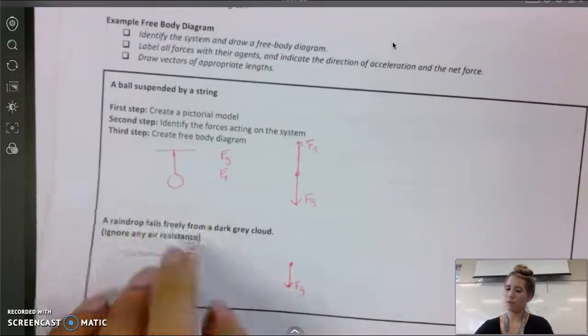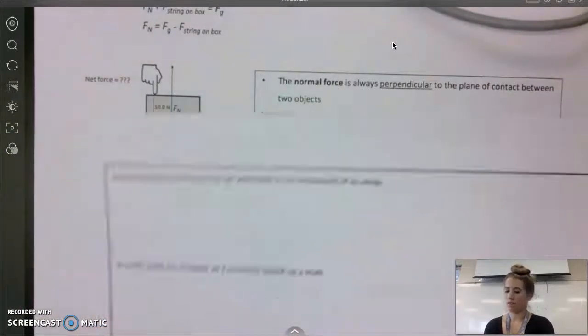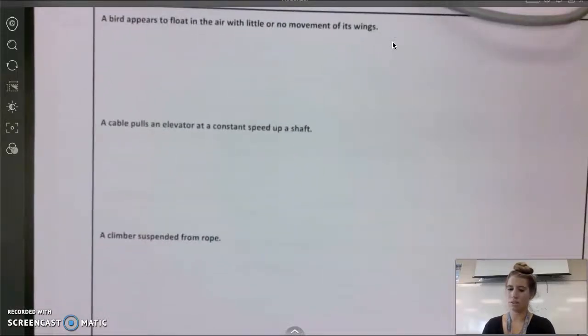All right, when we come back for the next video, we'll start with talking about these four examples.